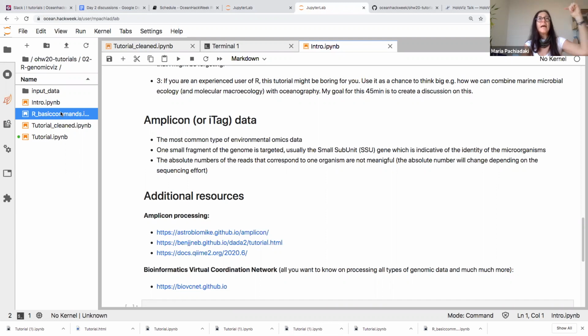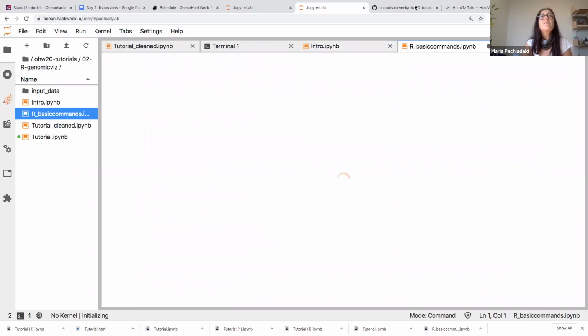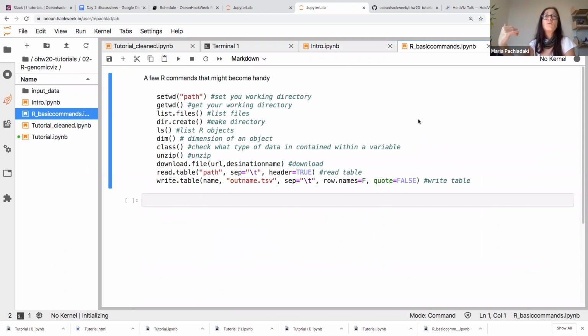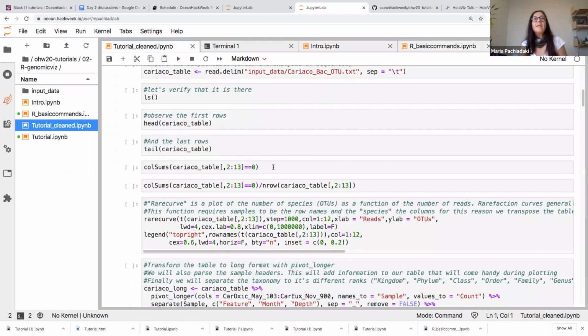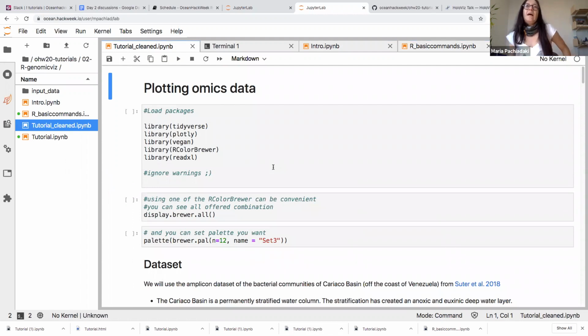In some of the other tabs, I have some basic R commands, but I will cover them during the tutorial as well. If you forget and want to see which working directory you are in, list files, or create a directory, I have some simple commands for you. We can now go to the tutorial on how we traditionally plot omics data, and I hope that will give us some food for thought.